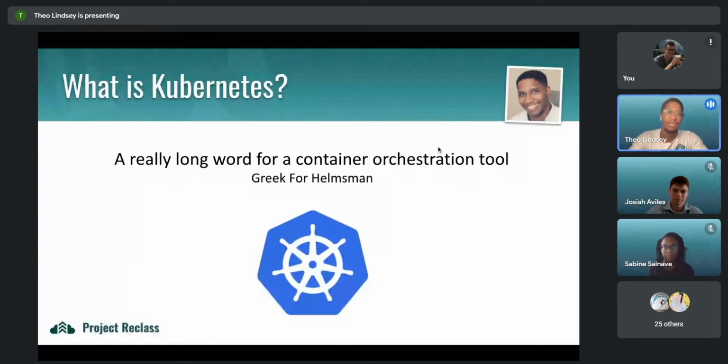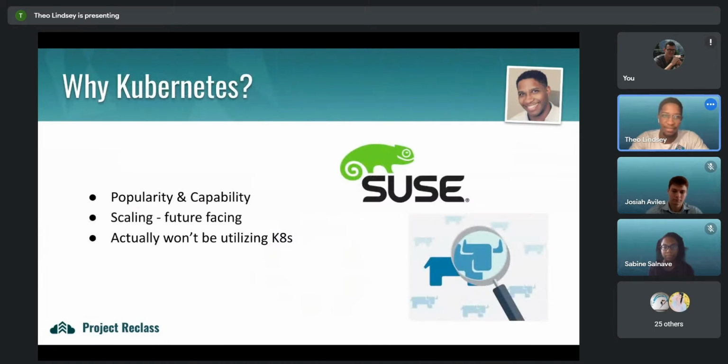Okay, so what is Kubernetes? Kubernetes is just a really long word for a container orchestration tool. It is one of many options, but it is one of the most popular and the one that we like to use here for Project 3 class, and it's also Greek for helmsman. So that's a fun fact.